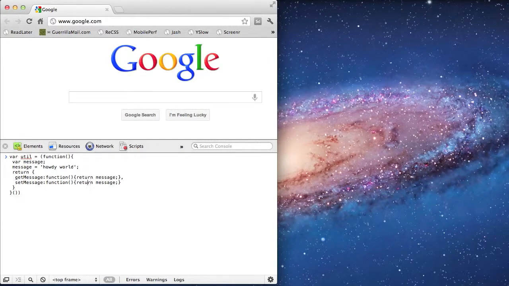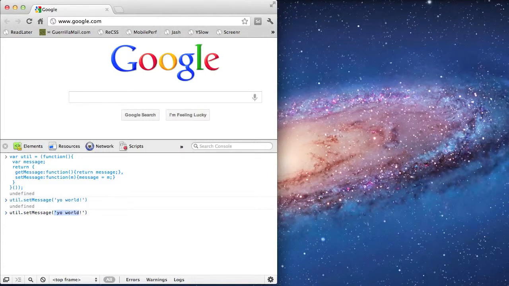And right under that I'm going to set up the set message function. So now we basically have a getter and a setter. I'm going to use the set message function to set the value of the message. And now I'm going to use get message to verify that it has been set.